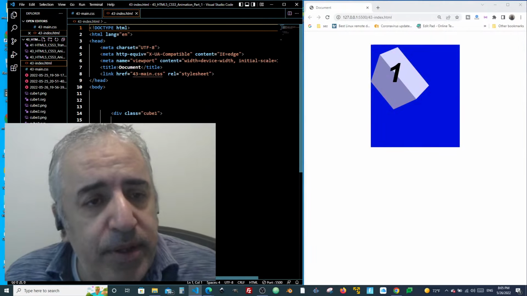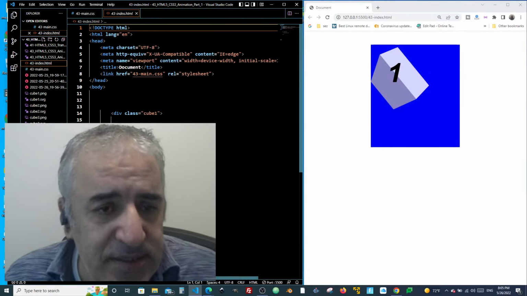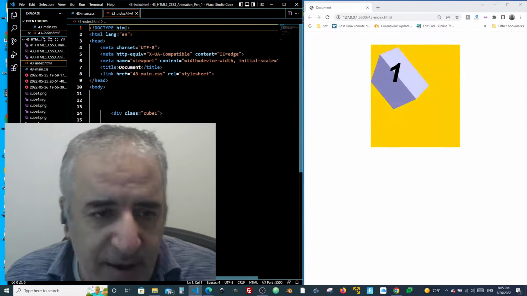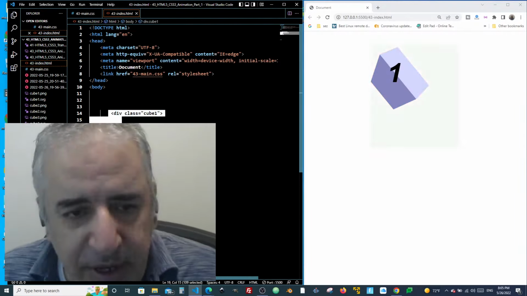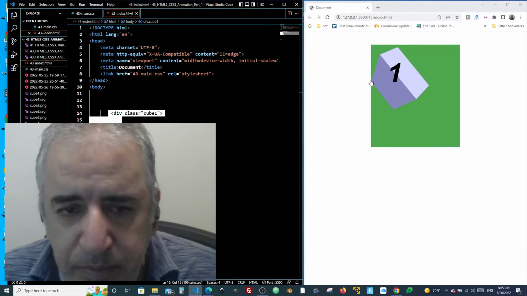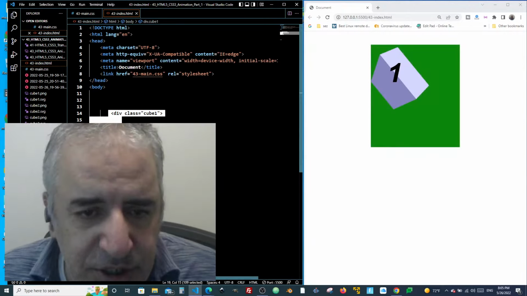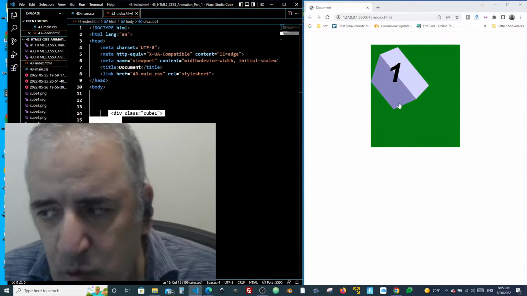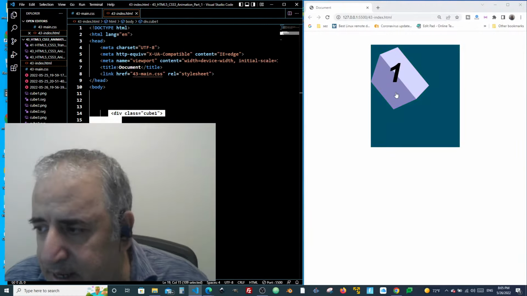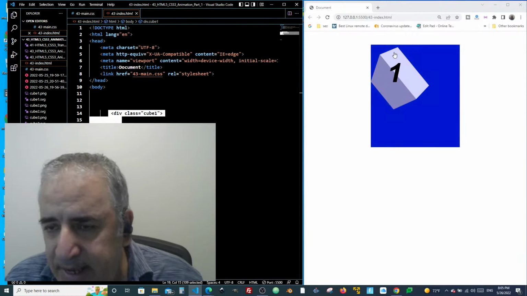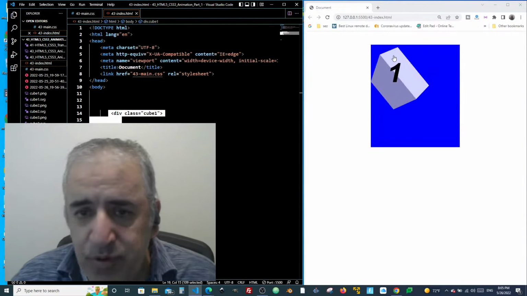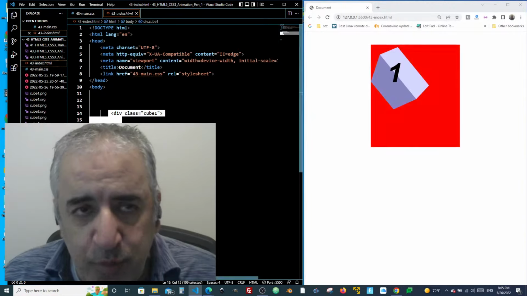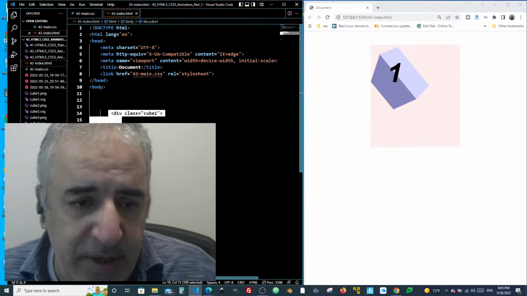So what happened in index.html, this is the web page. It's very simple. I have a div, a container, and it's got this cube.png. It's a picture, it's a cube I created in Inkscape. It's an SVG file, and converted to a PNG file. So I have the PNG file here.